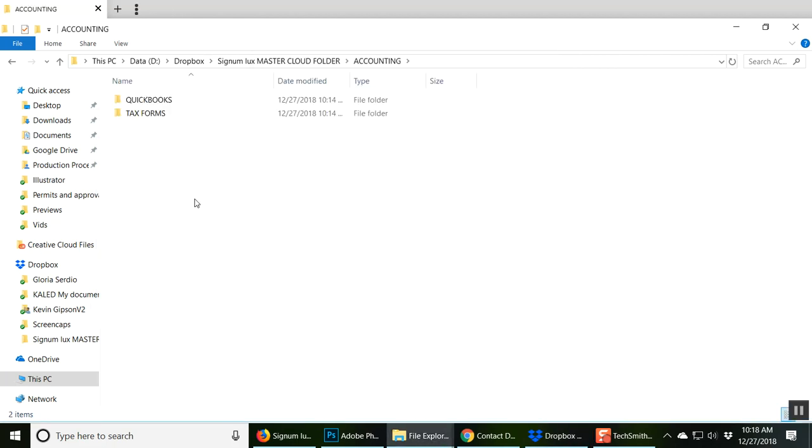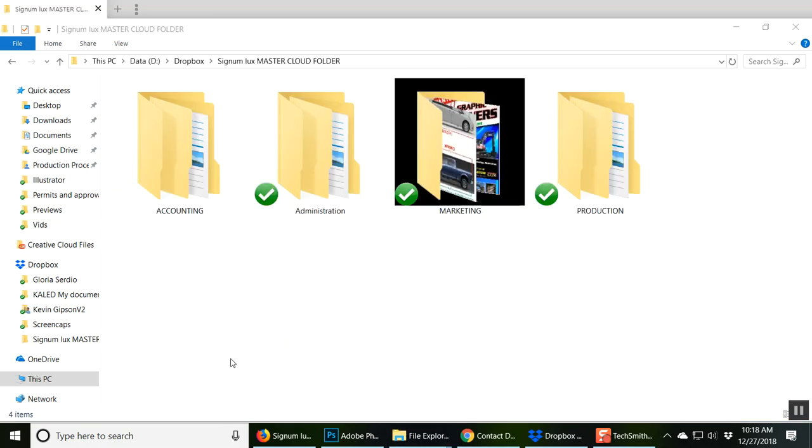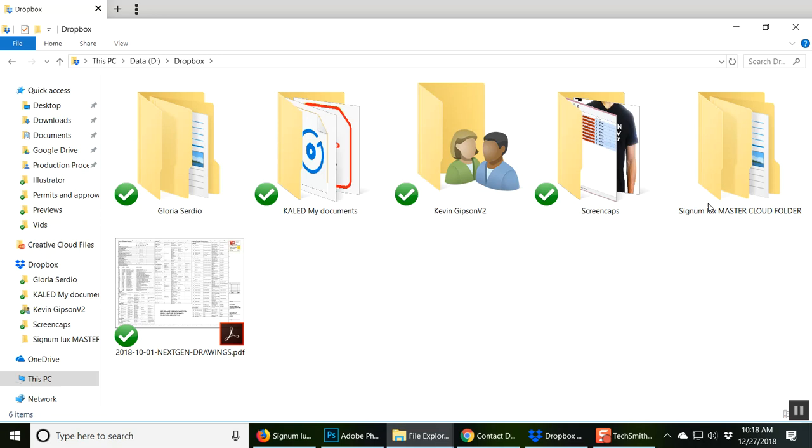Now, if we go inside of the folder, I see all these folders, which are probably just shortcuts too. If I go one folder up, I see that this does not display the icon either. Maybe I need to actually restart the computer for that, but there you have it.